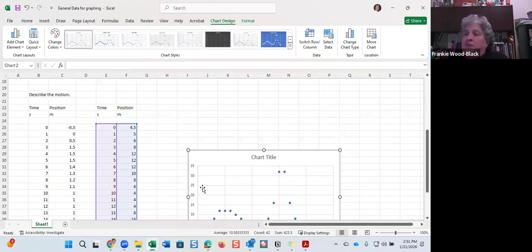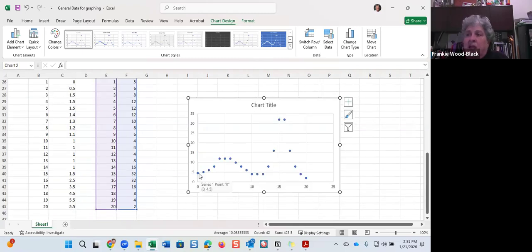So I'm starting at a position of 4.5 meters. And as time goes on, I'm going to move. And this looks like it's a curve. Looks like we might have an acceleration. So I might be accelerating until I get to 12 meters at 4 seconds. Then it looks like I'm going to be standing still.